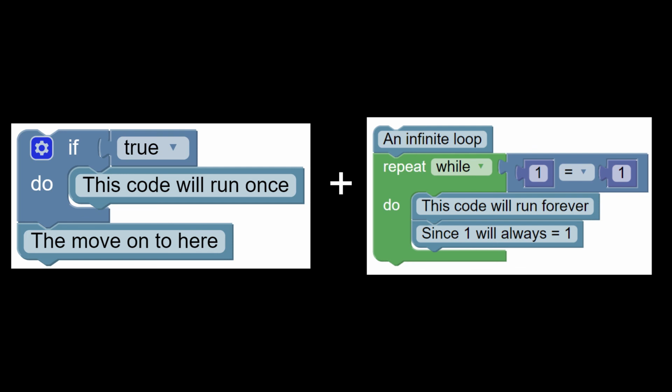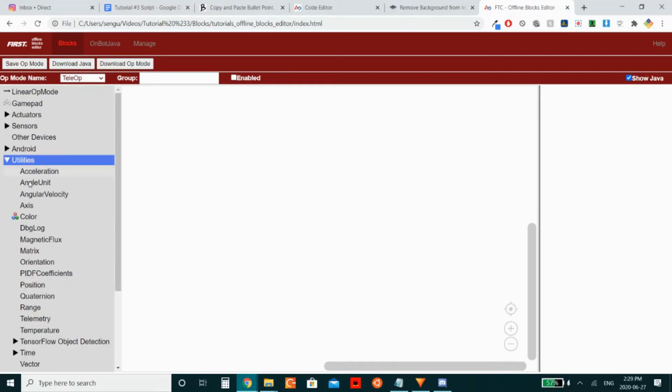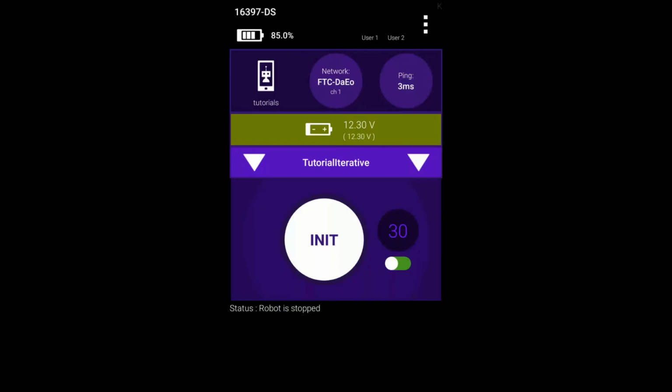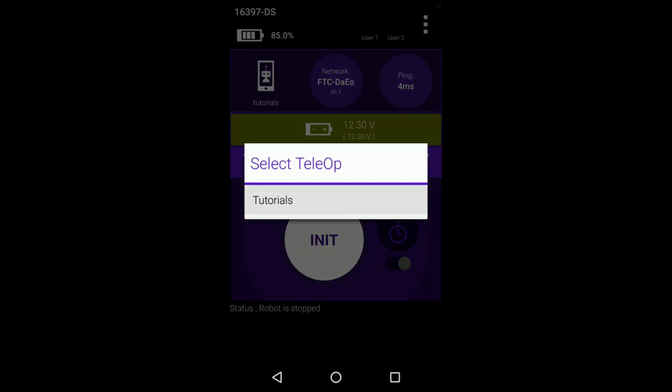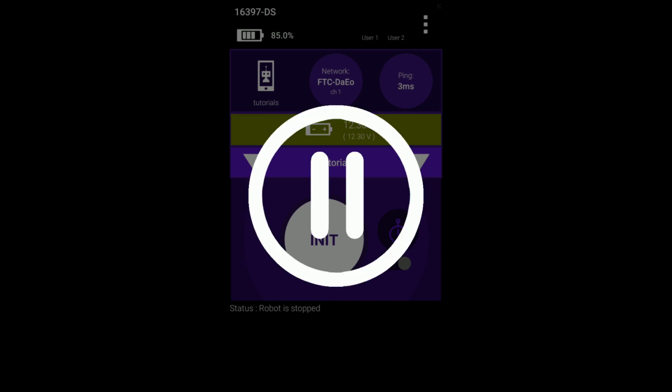With the knowledge of loops and if statements, you should now understand how the program works. And with the understanding of telemetry, you should know how to print the text to the driver station phone. Put these things together to place the telemetry commands in the correct places in the code. Remember that the telemetry commands will be changing the status from initialized to running. If you have successfully placed the telemetry command blocks, then when you save the op mode and then click initialize on the driver station phone, it should say status colon initialized. Then do nothing until you click play. Once play is pressed, it should switch to say status running, and continue to do so until stop is pressed. So go ahead, pause the video right now and give it a try.